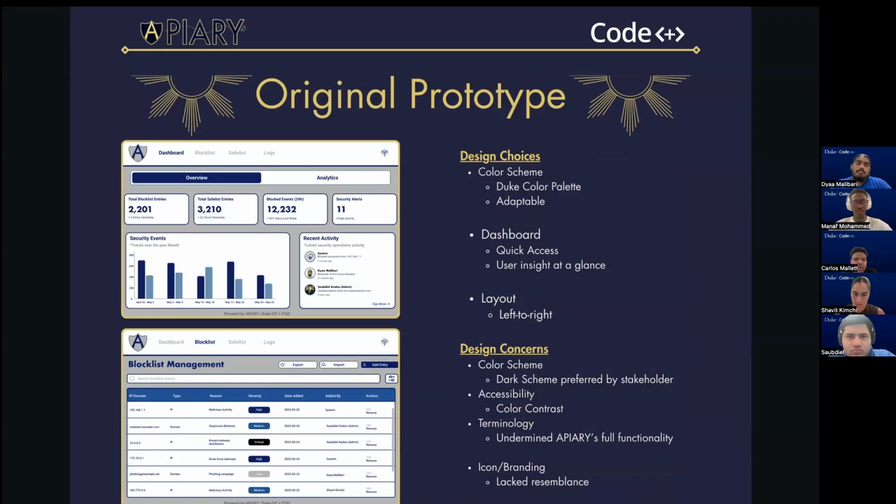In our first design, the color scheme we used was Duke's official color palette. Since this tool was built in collaboration with Duke OIT, we felt it made sense to start there. But we also intentionally kept the design basic and flexible, and we wanted to keep in mind our long-term goal of open sourcing the tool for other universities and organizations.